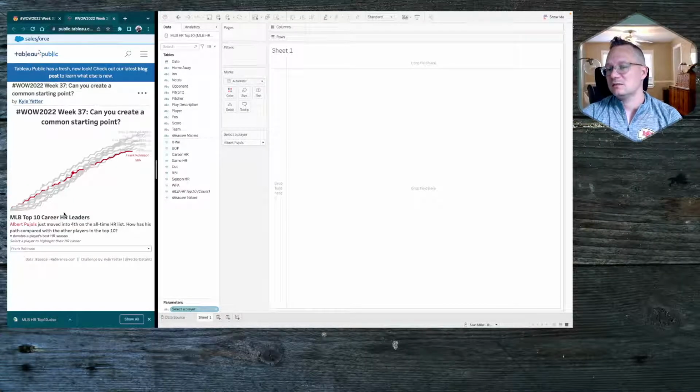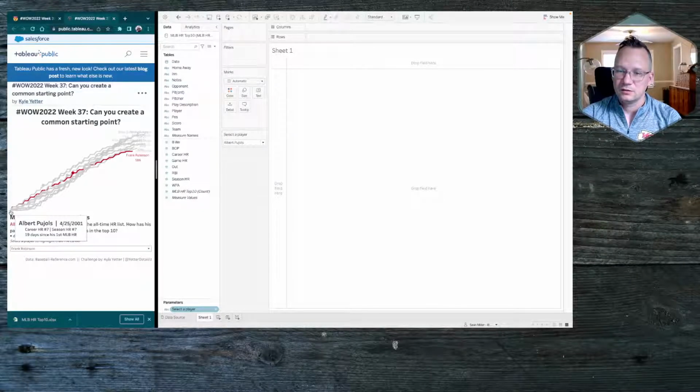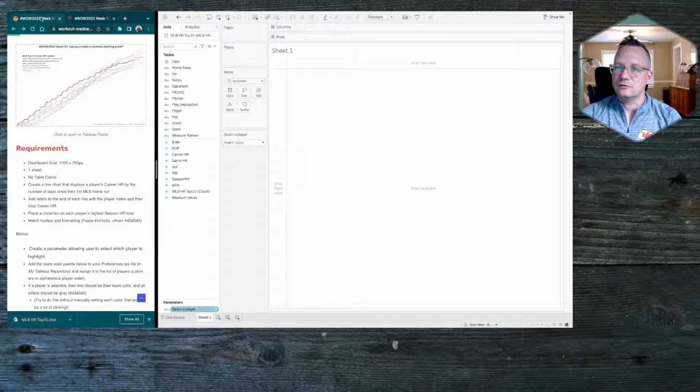And the way that I'm going to start to think about this is, this first dot should be 1 for every single player, right? This very first dot, unless they hit more home runs on the first day, on their first game. So we'll do number of games. We'll do game number, right? So we need to get the game number here, and we don't have that here. We just have their dates.